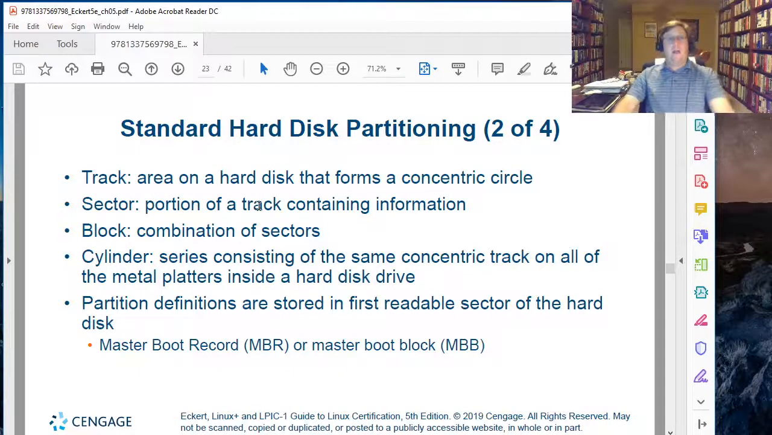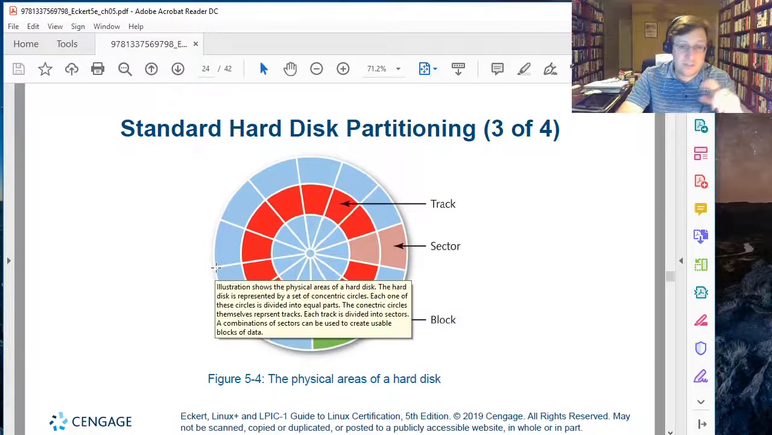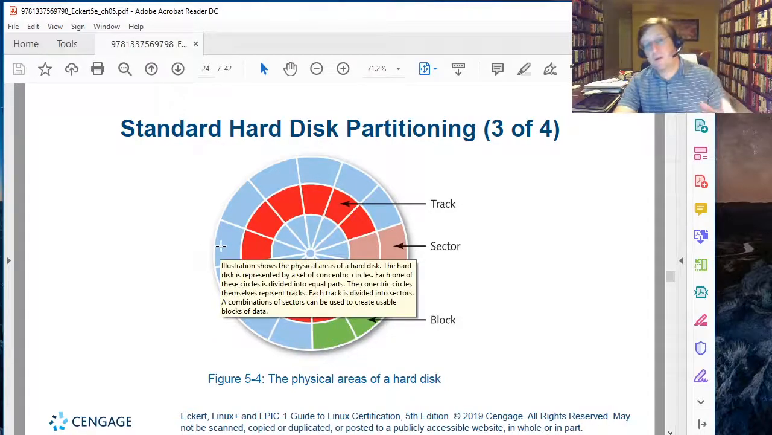So the book wants us to be at least passingly familiar with a couple parts of a hard drive. This is actually fairly vague, but the next slide has pictures, which helps. When we're talking about a track, I don't know if you guys have ever seen a picture of a hard drive when it's not in a computer. I think this is probably something that you had to do in computer maintenance, if that's a class that you took.